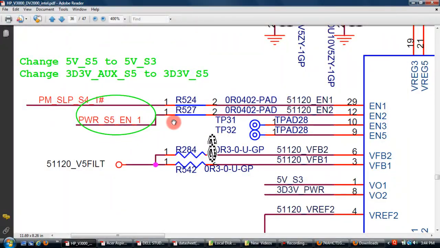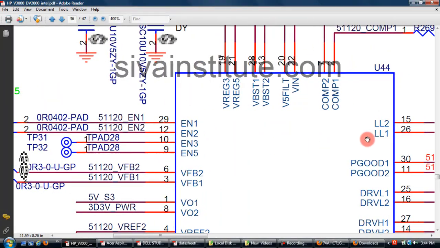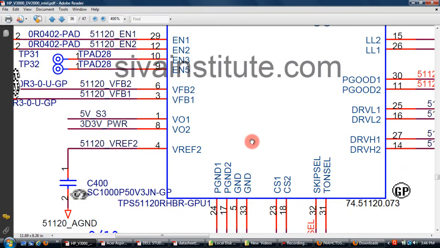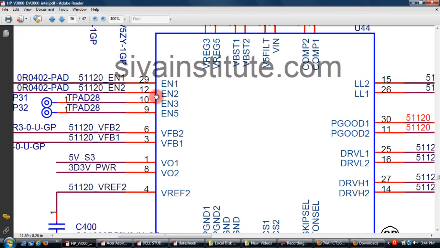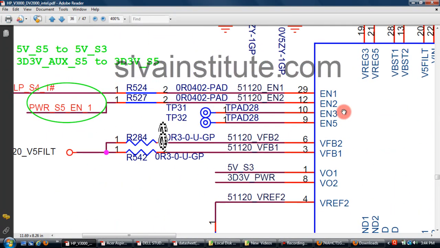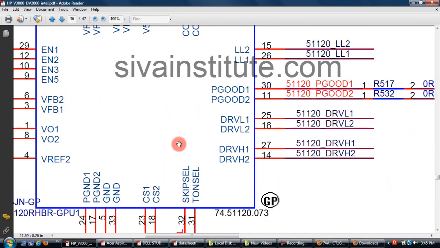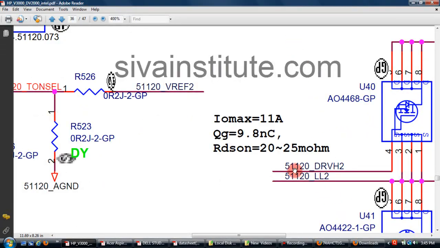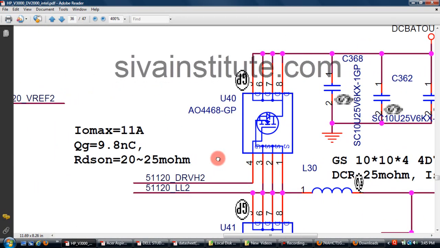See here, power S5 E1, pin number 12 of this IC, U44, IC TPS51120. When this voltage comes to enable 2 pin, see here, this voltage comes to enable 2. So enable 2, drive 2, drive H2. This voltage comes out from pin number 14, 2 volts. This voltage goes to drive H2 to this transistor.